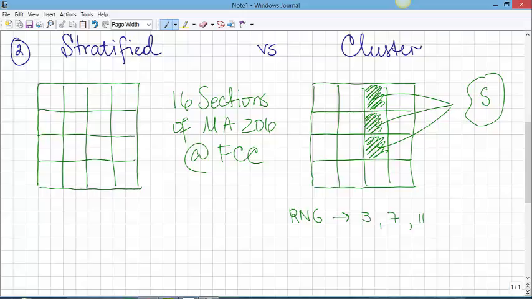Now, what would be the difference between stratified and cluster? Okay, in this case, what I would do is the following. I would take a simple random sample from every one of these sections. So maybe I would take 5 students randomly selected from each one of these sections. Okay, and then I put them together, and that's going to be my sample.